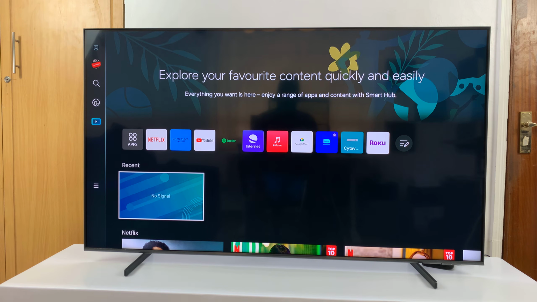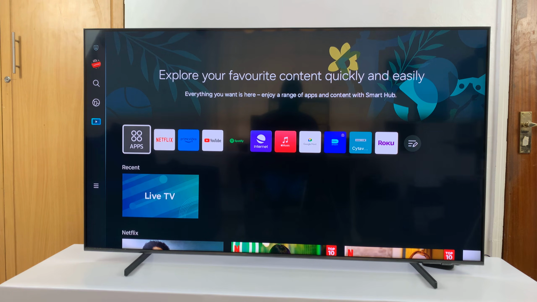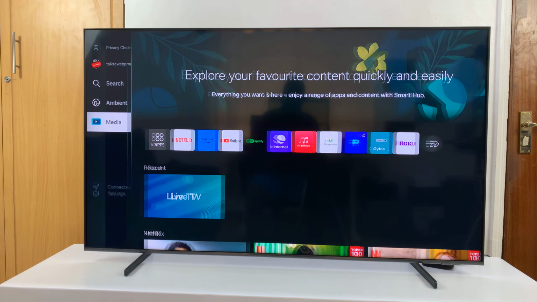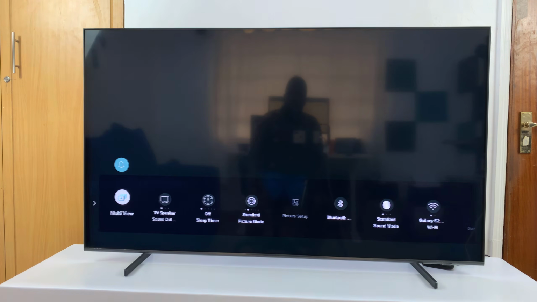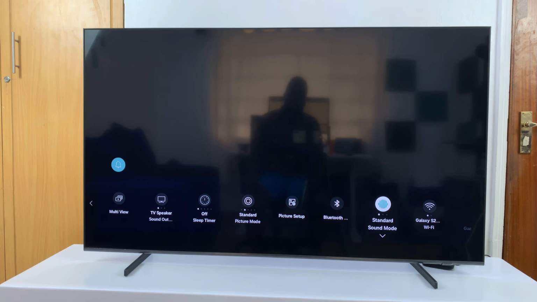So I'll be showing you how to change the date and time on your Samsung Smart TV. So simply go to settings. On the quick settings, I'll look for all settings.